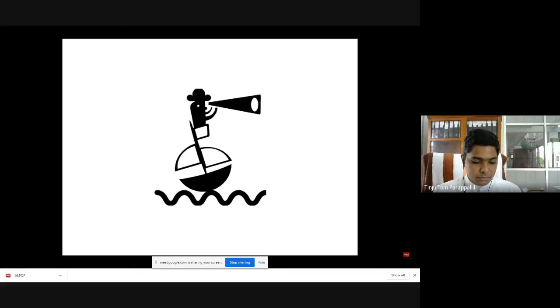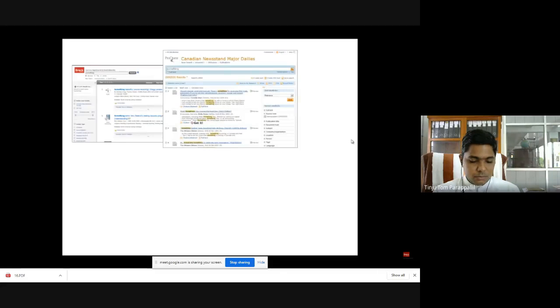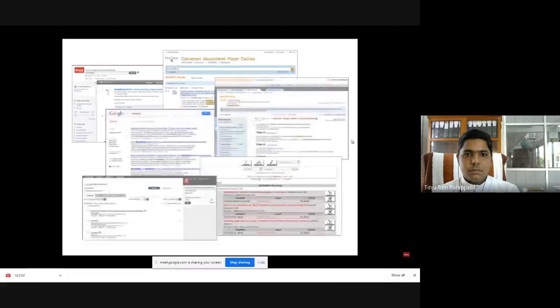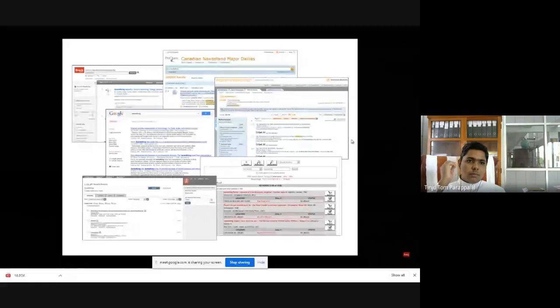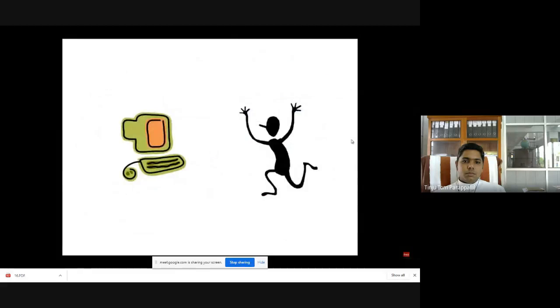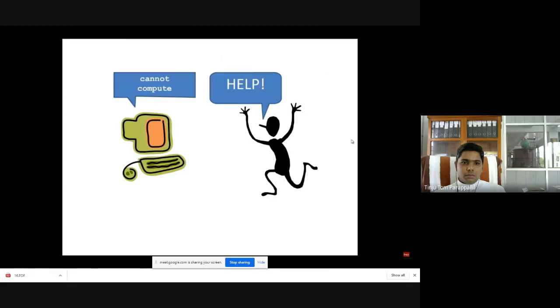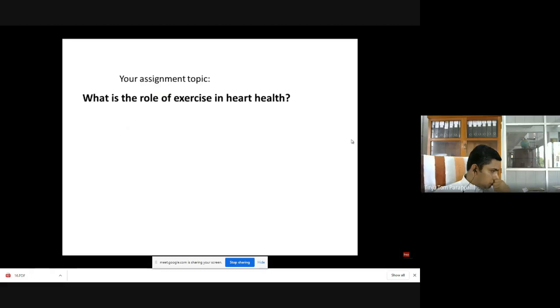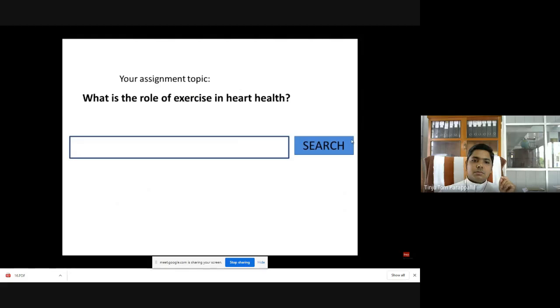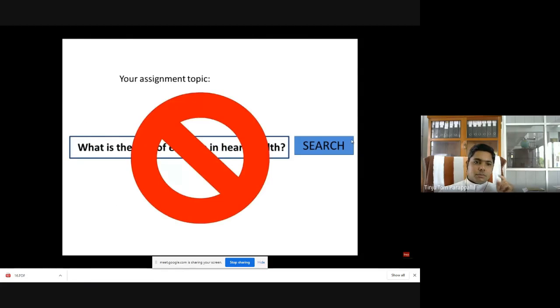When looking for books and articles for your paper, you may end up using all sorts of different databases and research tools. Most of them work on the same basic principles, though. You need to speak their language in order to get the best results. A research database thinks like a computer, not like a person, so it does not perform as well with phrases using everyday speech. Let's say your research topic is, what is the role of exercise in heart health? You may be tempted to put that whole sentence in the search box. Don't do it. Sure, you may get some results, but this is not speaking the language of the database.